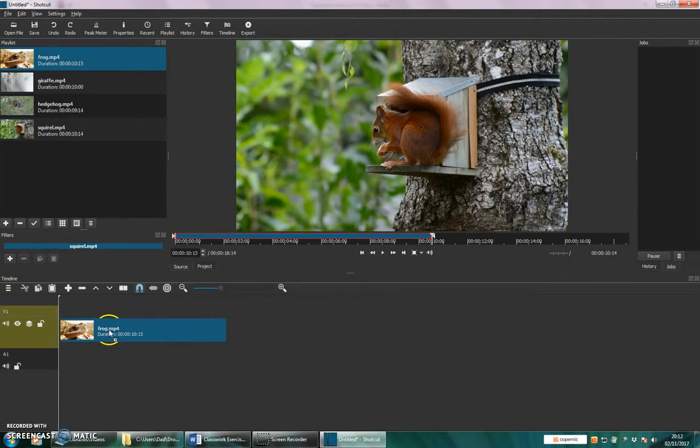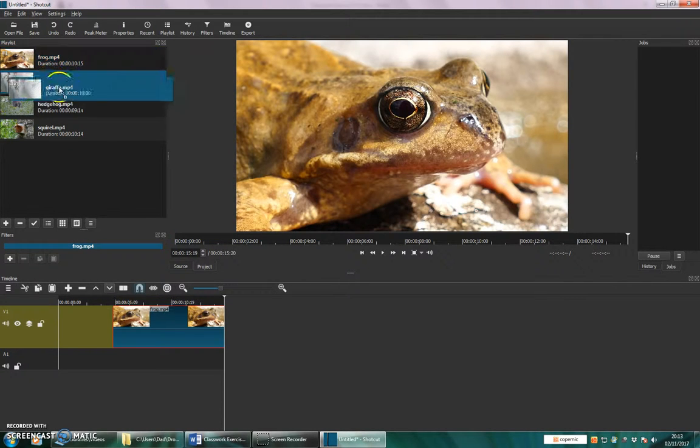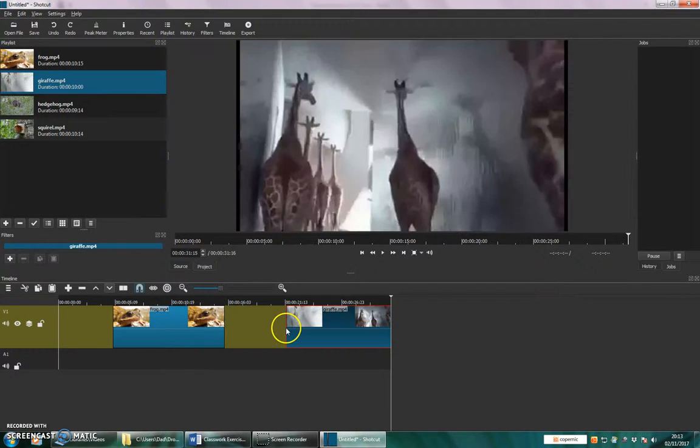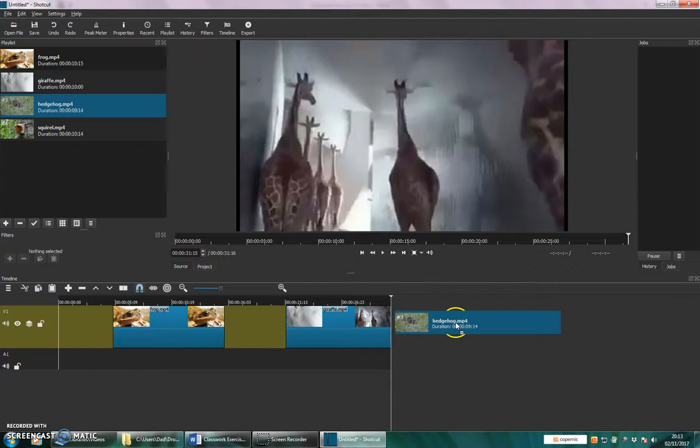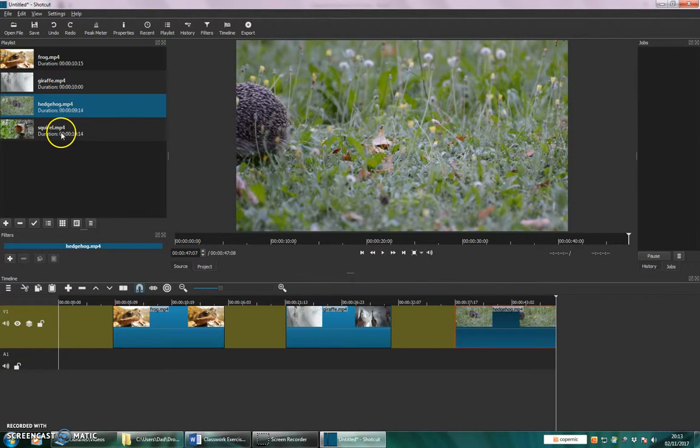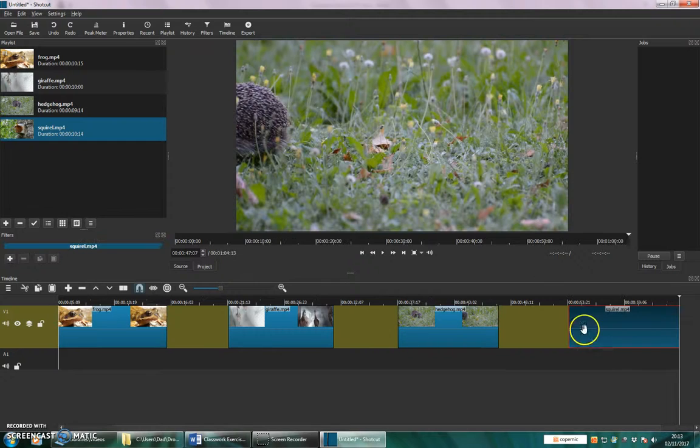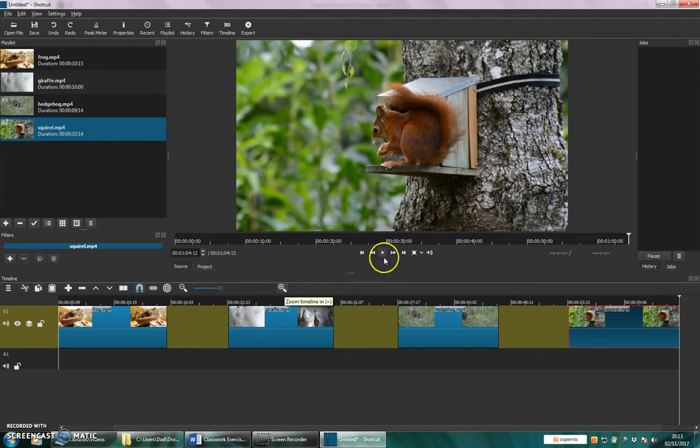Here's one, just drag, pop it onto the video line. The giraffe, drag him onto the video line. The hedgehog, drag him onto the video line. And the squirrel, drag him onto the video line. Press play and you'll see that the video will play.